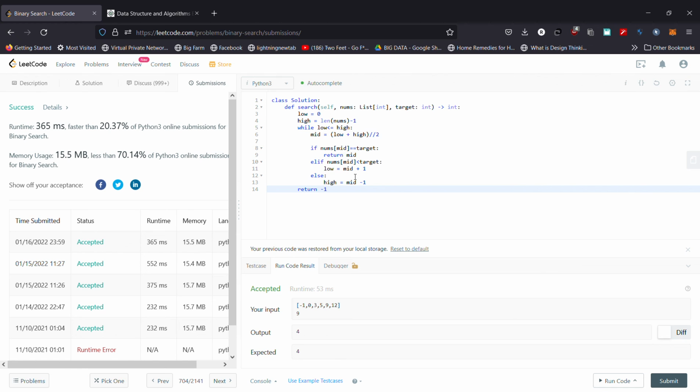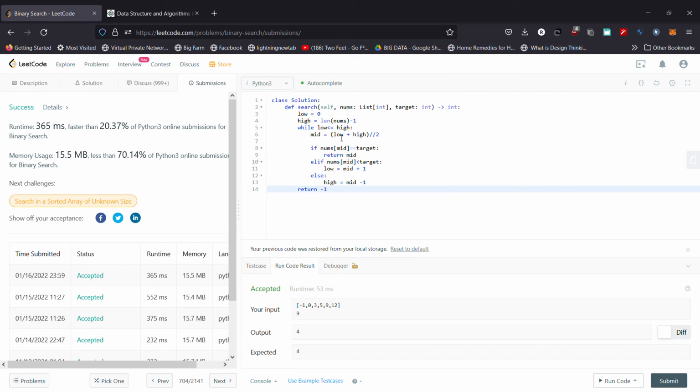As you can see, the code worked fine, and this is how the binary search algorithm works.